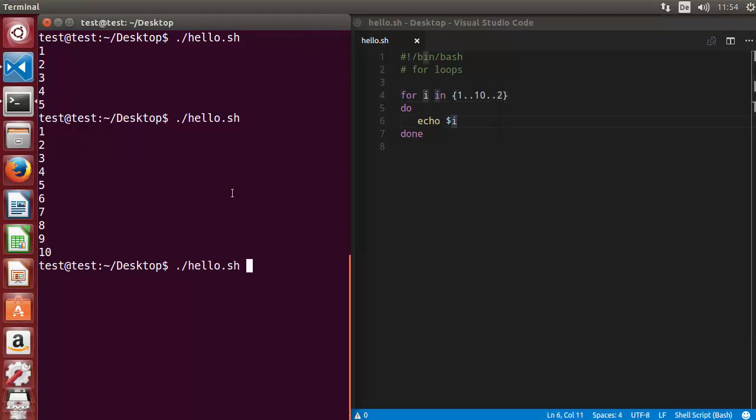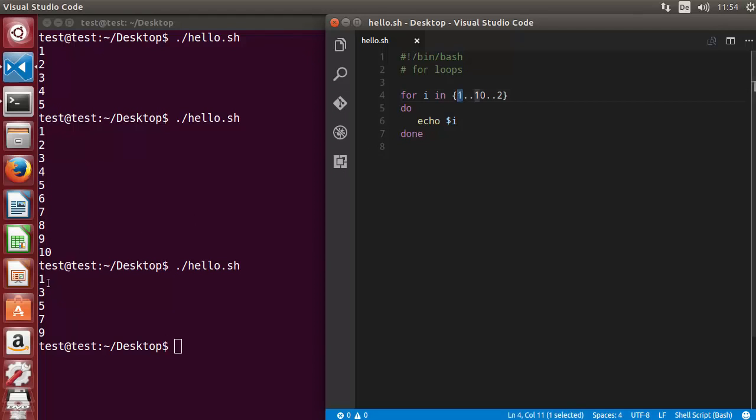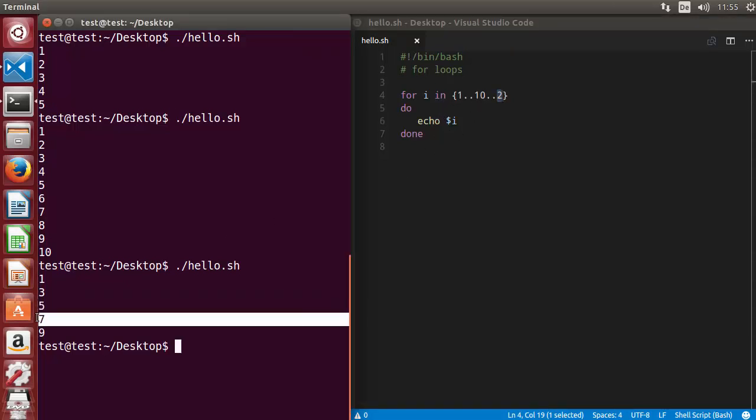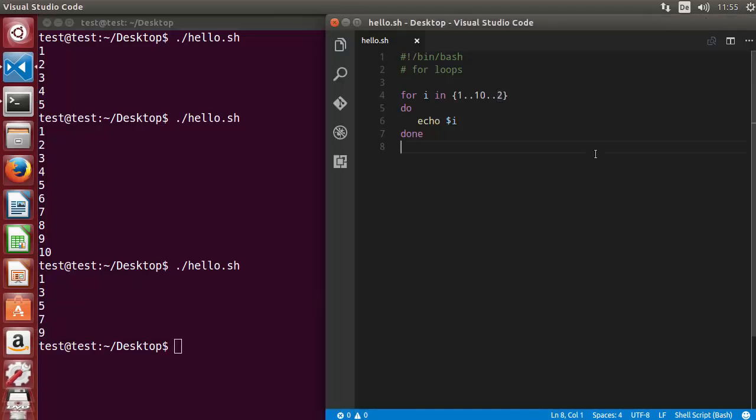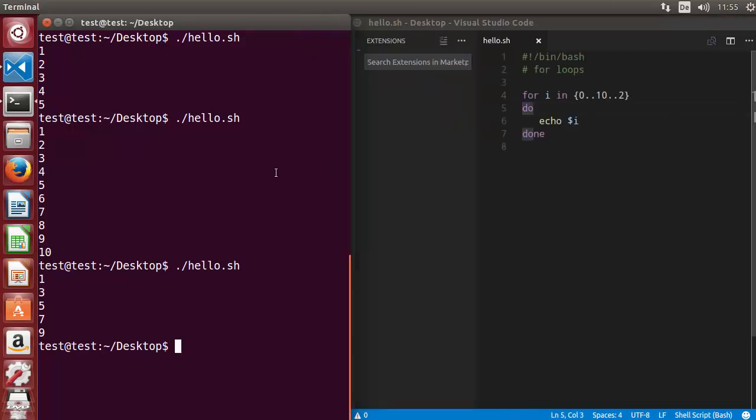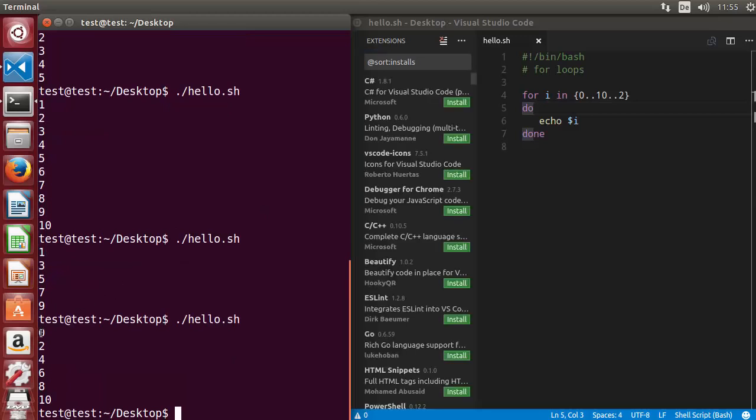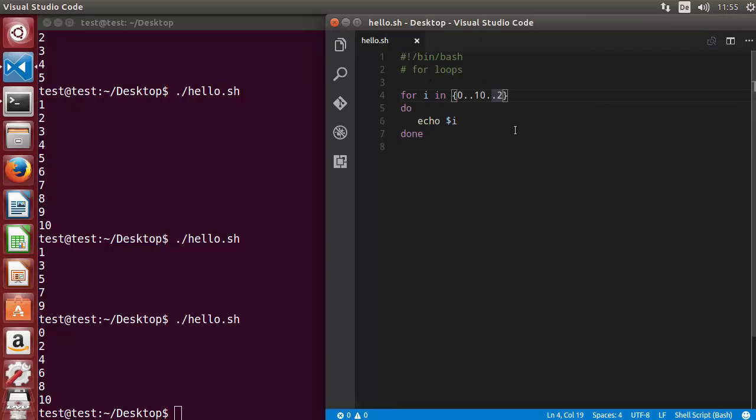So let's run the script once again and let's see what happens. And you can see it starts with 1 because our initial value is 1, and then the value is incremented by 2 whenever we loop over this for loop. So every time we loop, we increment the value by 2, right? If you want the value starting from 0, you can do that also. So let's run the script, and now we have the numbers 0 2 4 6 8. This is how you can also do this.